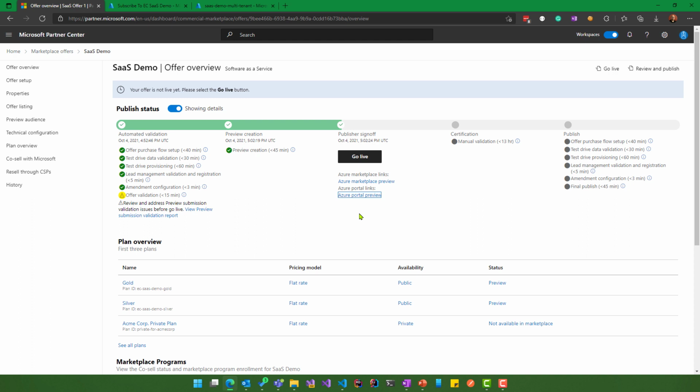So, should we want to take an offer and continue the flow, get it all the way into production, we would hit this Go Live button. And of course, that Go Live button is the first step toward getting my offer to actually publish. The next thing that would happen is a manual certification team will have a look at your SaaS offer to ensure that it functions as advertised and within the constraints of the Azure Marketplace. And finally, there's a publication process which takes place to actually get your offer pushed out to the Azure Marketplace.